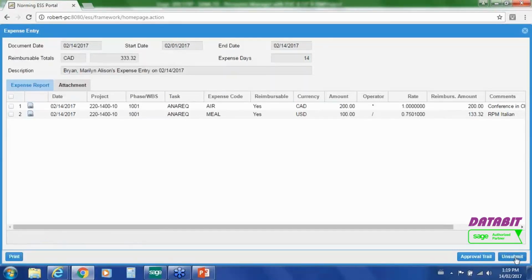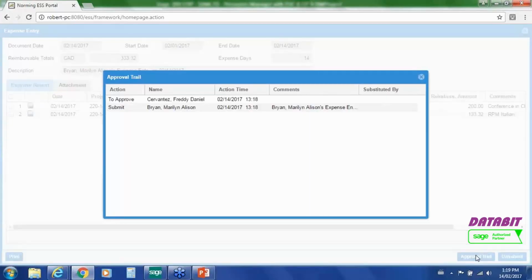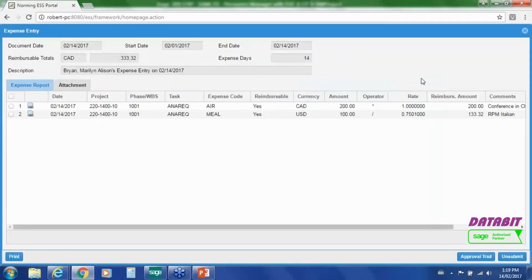Once the approval has started, however, the manager would have to reject and send it back to the employee if they wanted changes made. But we also expose the approval audit trail so that the individual knows how many levels of approval this particular expense report is going to need. Note also the action time has a date and time stamp, so every step within the process will be recorded. We'll identify the individual who's participated in the workflow, and we'll also have a substituted by so that if an individual is away on business or vacation, they can set up a substitution feature that would automatically route the document to the person who's substituting for the person who's away.